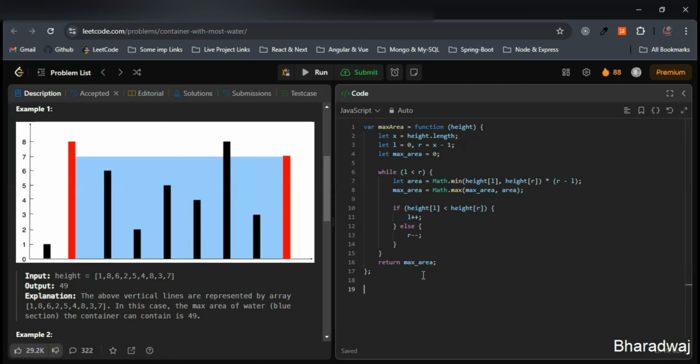What is the time complexity and the space complexity? The time complexity would be big O of n, right? Why is the time complexity big O of n? We traverse the array only once with the 2 pointers. So we are traversing the array only once with the 2 pointers. So the time complexity would be big O of n.